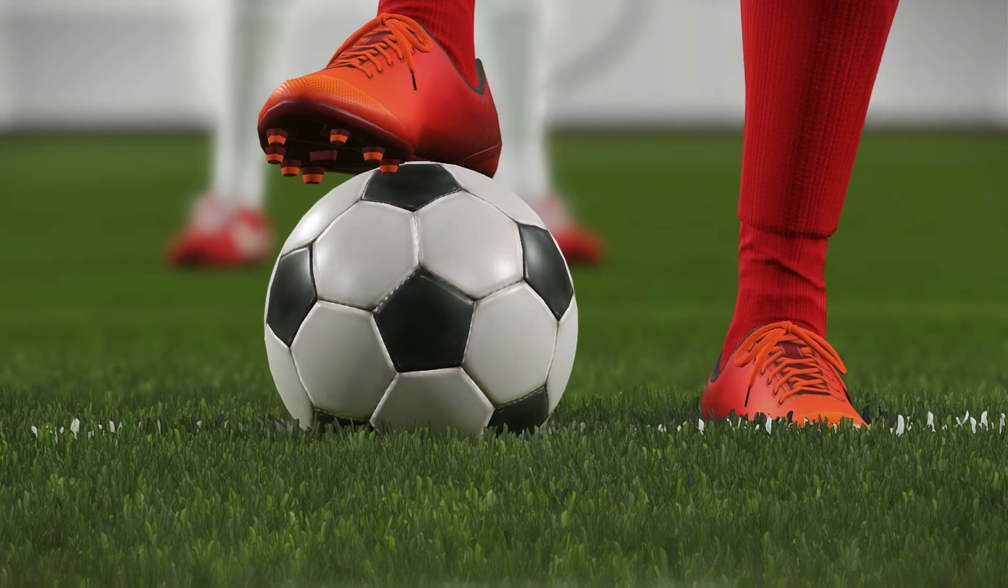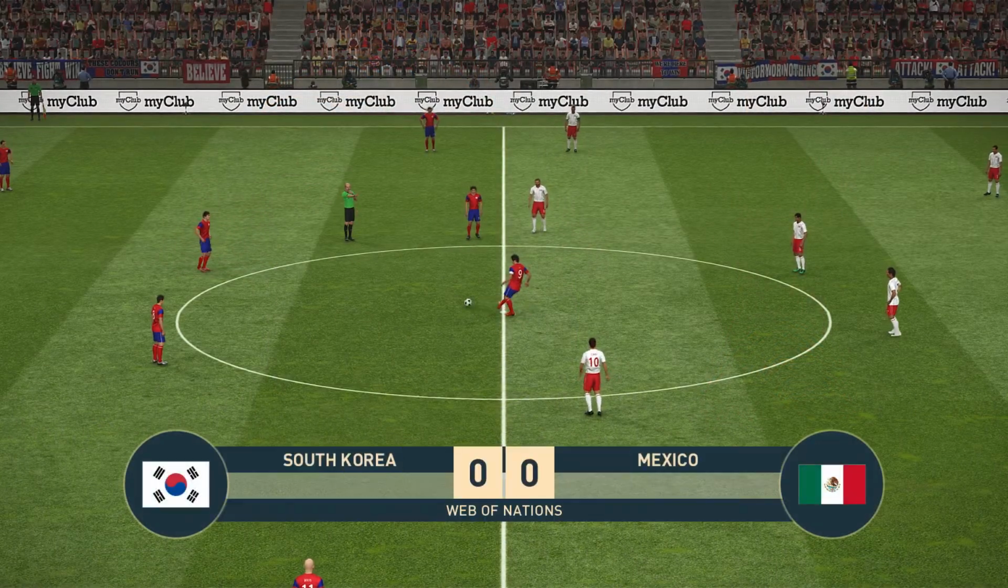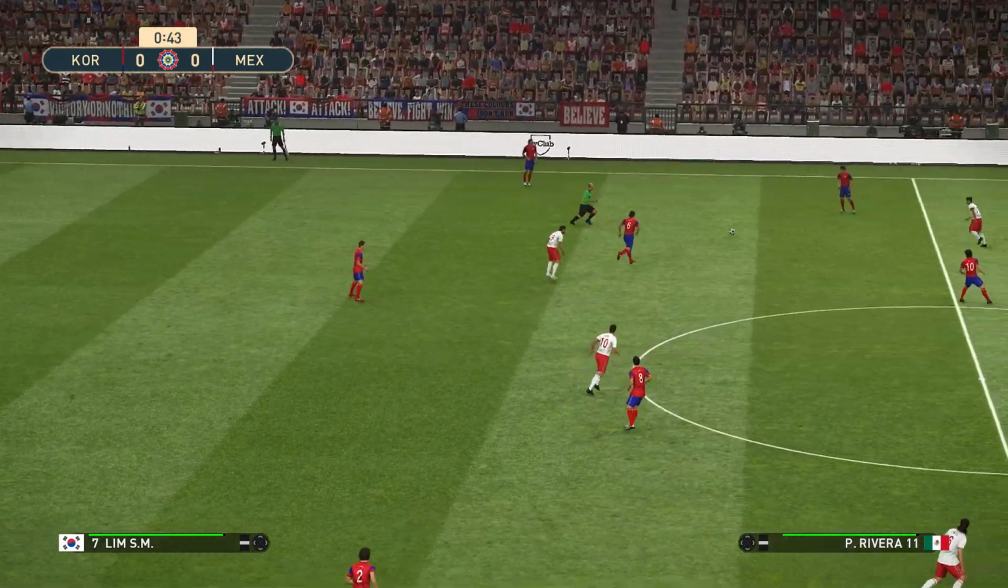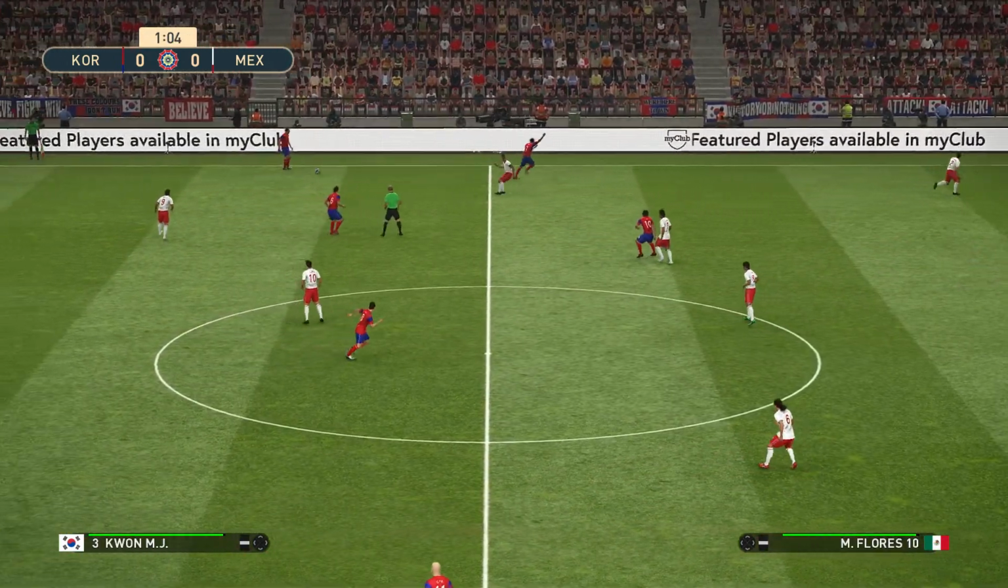Almost ready for kickoff here. And away we go with South Korea, who got us underway. They play from left to right. Lim, Kwon.